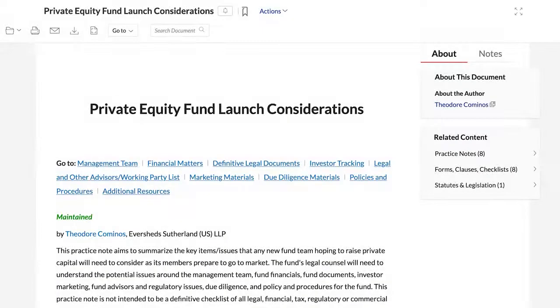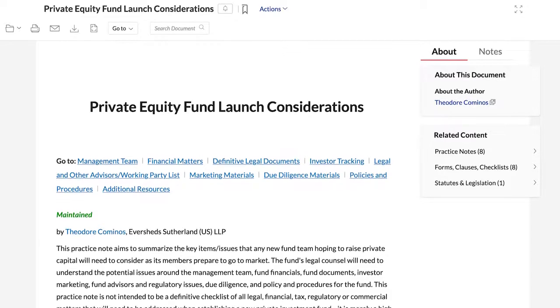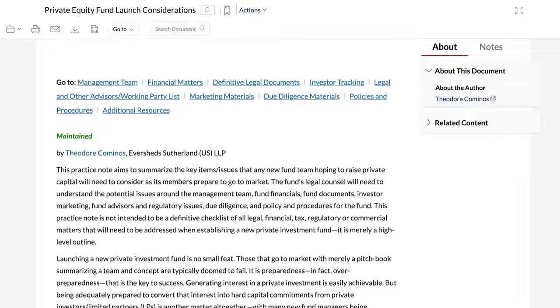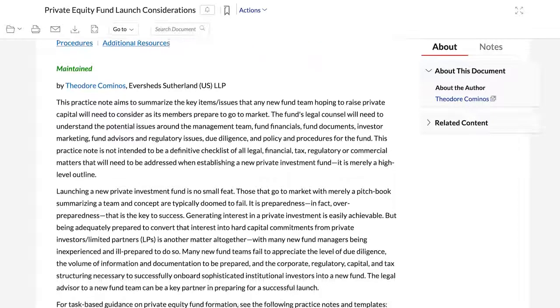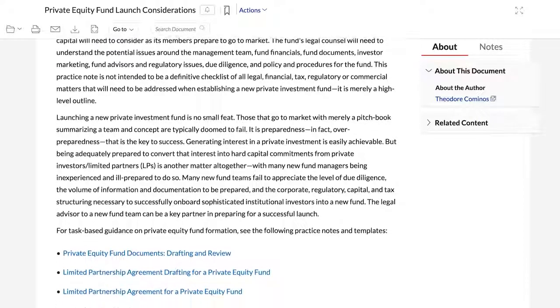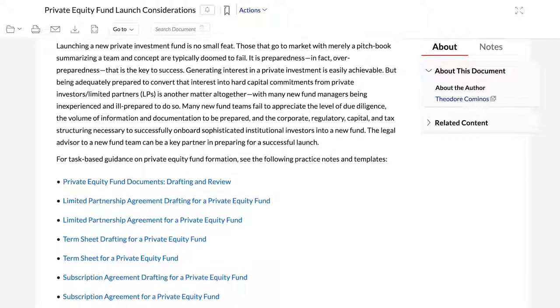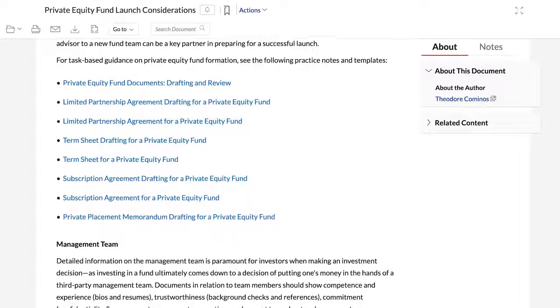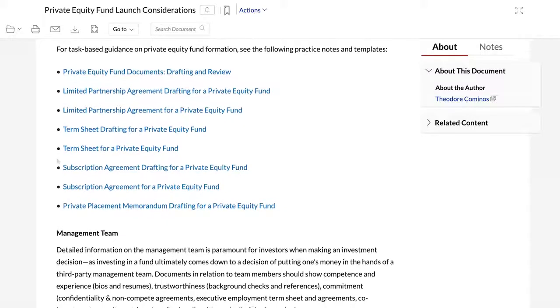The Private Equity Fund Launch Considerations practice note addresses the key legal and practical issues that you and your private equity sponsor client should consider when launching a private equity fund. It also contains links to related practical guidance content, including complete private equity fund formation documents, which we've annotated with drafting notes and optional and alternate clauses.